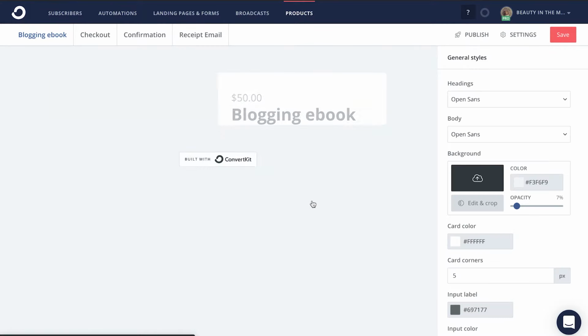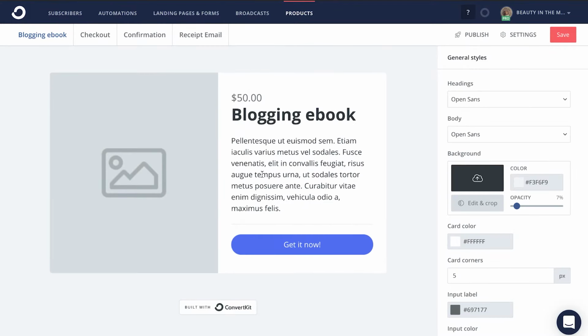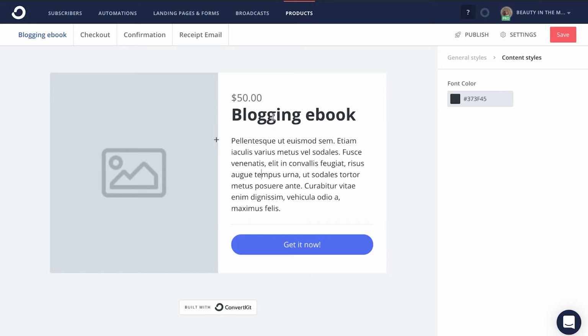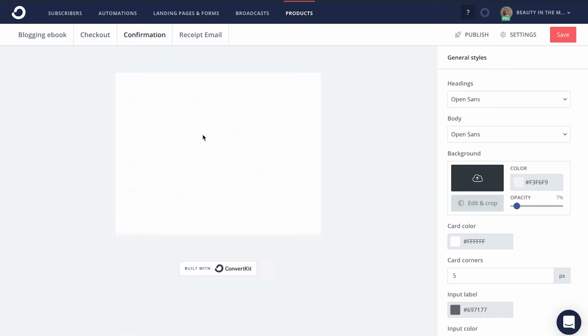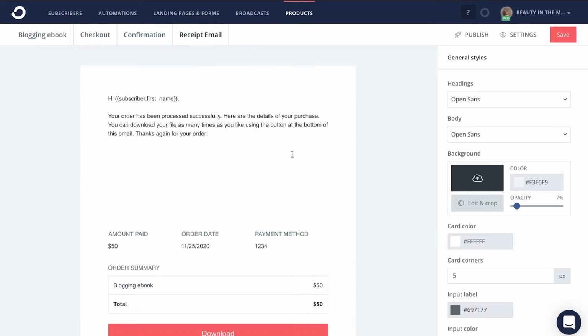Next, it'll redirect you to where you can customize what your product page looks like. You'll notice that anywhere that you click on here to change the headline or even the subtitle, the right side is gonna change along with you so that you can change the content styles that you desire. You can also upload an image that correlates with the product that you're gonna be selling. You can even customize the checkout page, the confirmation page, and the receipt email as well.